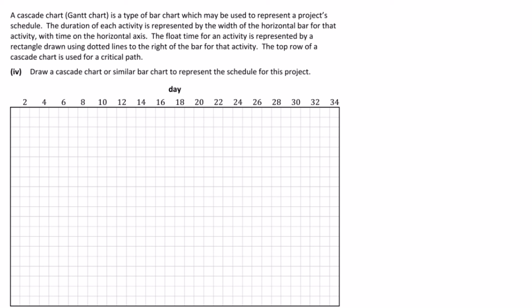So the next part of this question tells us a cascade chart or Gantt chart is a type of bar chart which may be used to represent the project schedule. The duration of each activity is represented by the width of the horizontal bar for the activity, with the time on the horizontal axis. The float time for an activity is represented by a rectangle drawn using dotted lines to the right of the bar for the activity. The top row of the cascade chart is used for the critical path. Draw a cascade chart or similar bar chart to represent the schedule for this project.